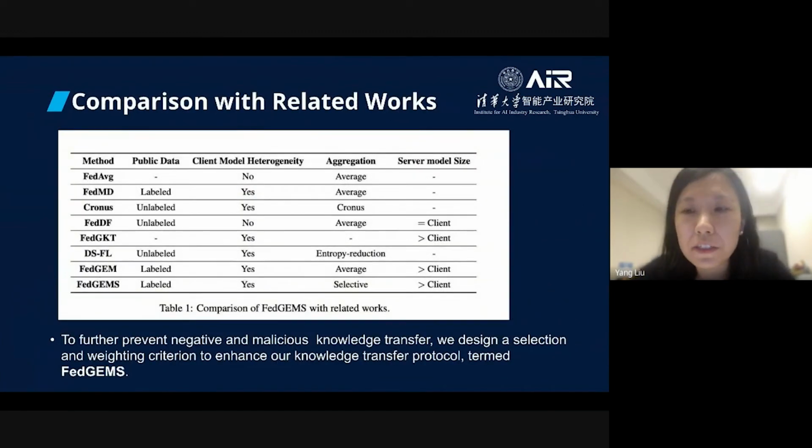To illustrate the features of our framework, we compare it with the related studies of a KD-based method in federated learning on the following aspects: whether they use a labeled dataset, whether client models have heterogeneous architectures, the aggregation strategy on the server, and whether the server has a larger model. And to further prevent negative and malicious knowledge transfer, we design a selective and weighting criteria to enhance our knowledge transfer protocol, termed FedJAX, where S represents selective.